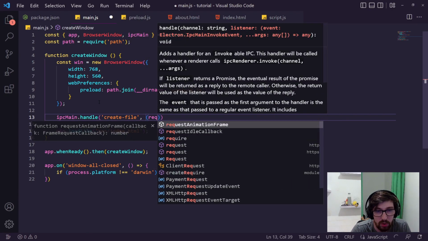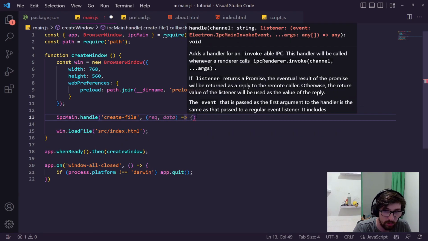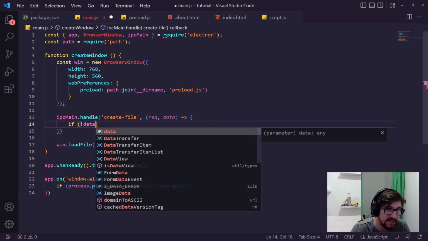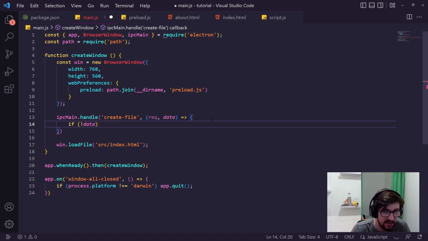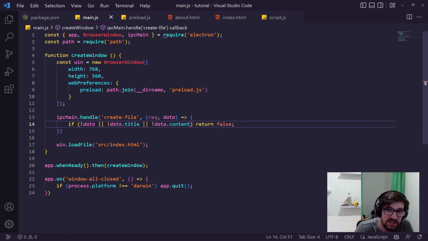And now we're going to get requests, and we can also get some data passed through from our actual front end. And now in here, we're just going to say if we don't have data, then return false, because that means there's been an error. We can also say, or if there's no data.title, or if there's no data.content, we're going to return with false. That means something's gone wrong and it's not worked.